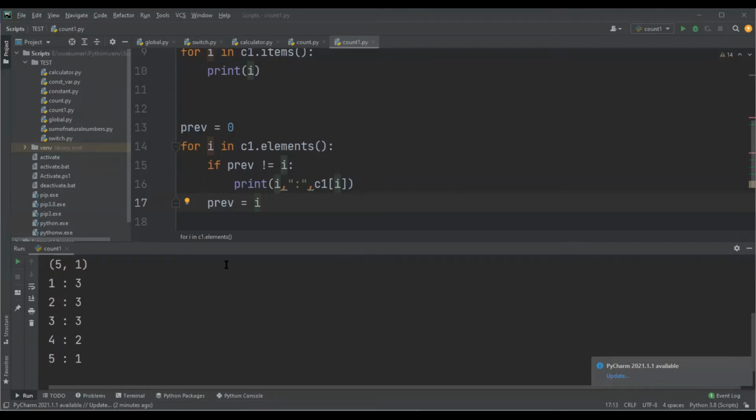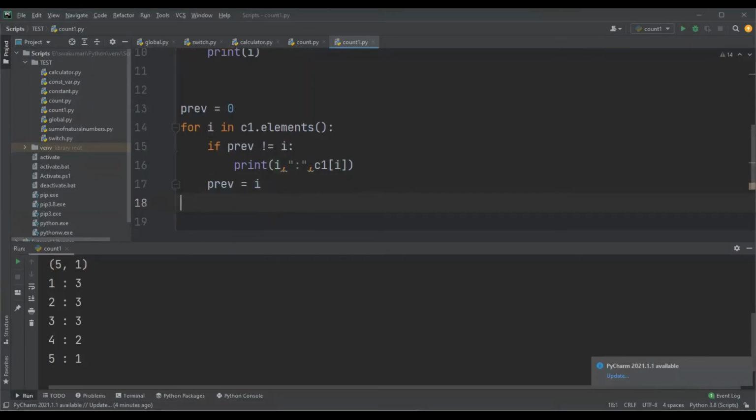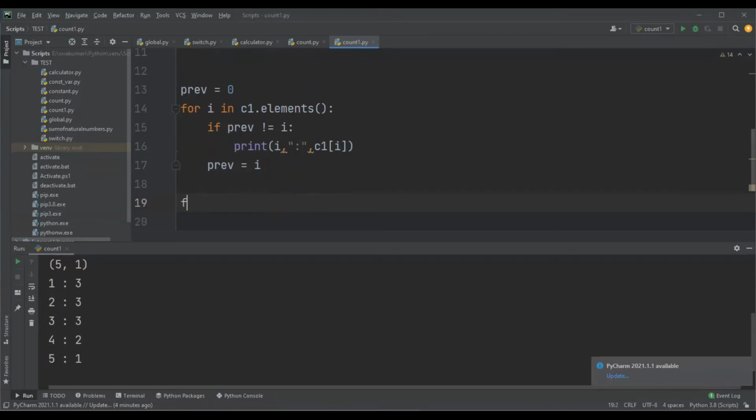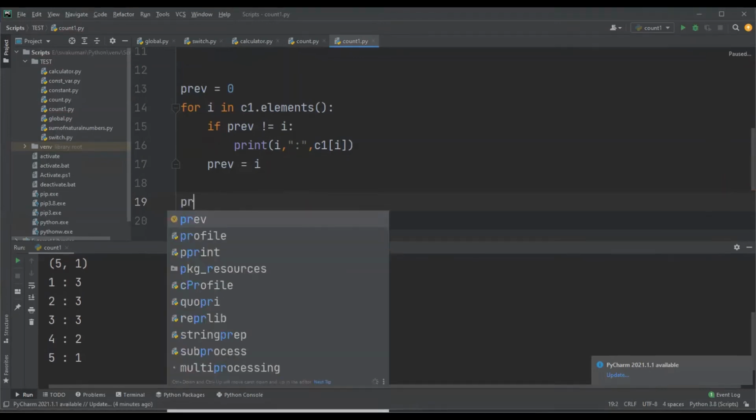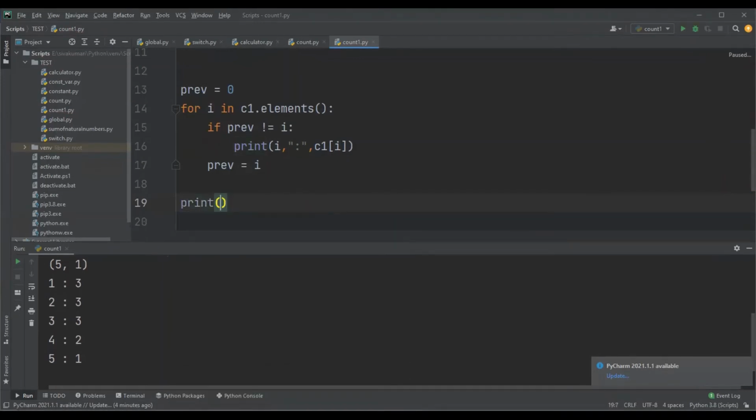Let's see the third approach. The third approach is using the most_common method. So I'm going to call the most_common method on counter C1, for i in C1.most_common(2). It should print the 1 and 2 elements. Let me run this program.